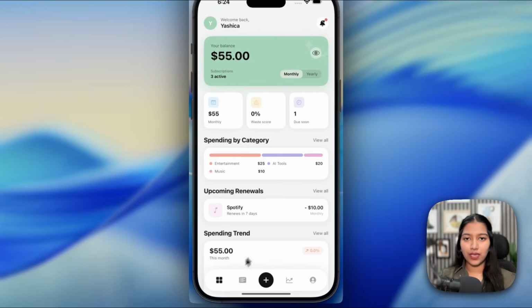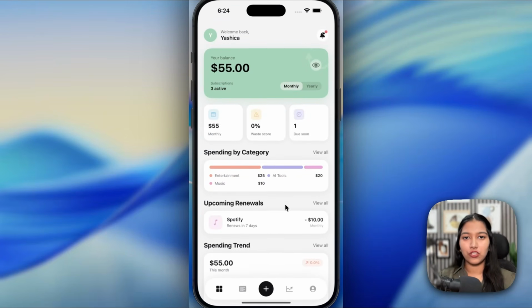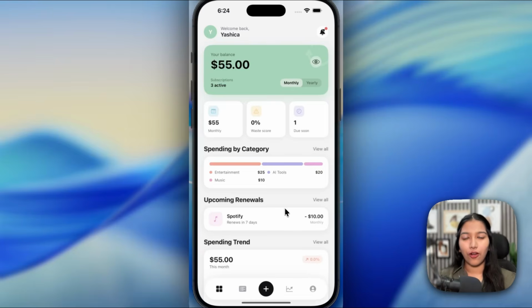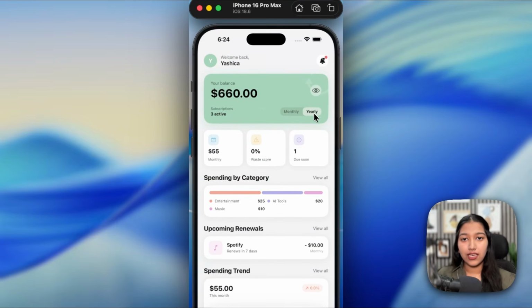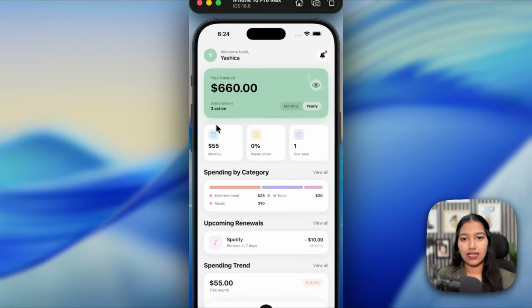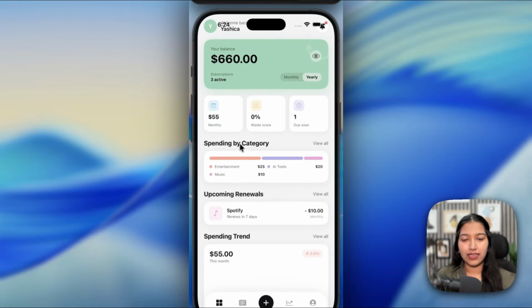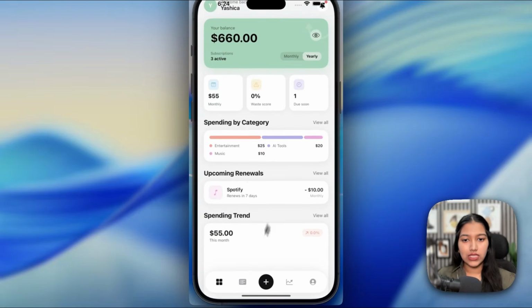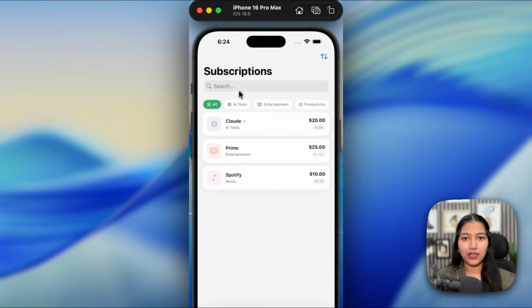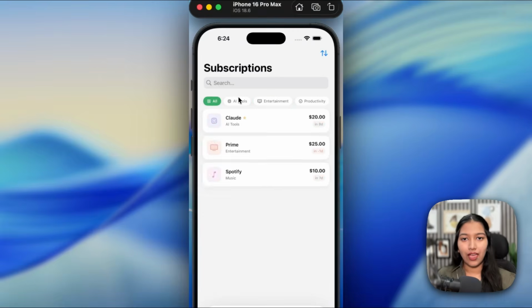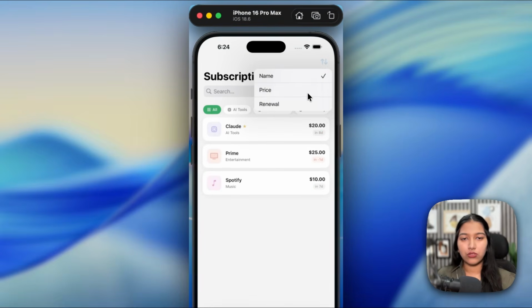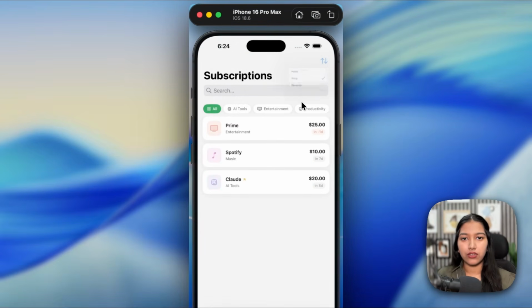So this is the home page or the home tab of the app, which acts as a dashboard for all of your subscriptions. You can check your monthly spendings, even yearly. You can check how many subscriptions are live. You can check spending by category, any upcoming renewals. Then comes the subscriptions tab, where you can have a look at all your subscriptions. You can edit them if needed and obviously filter them. And also you can sort them by price or renewal.